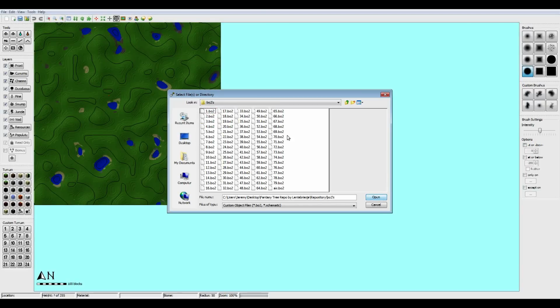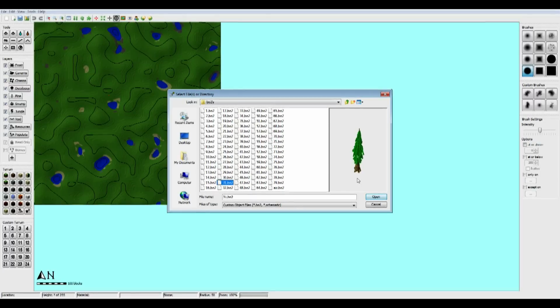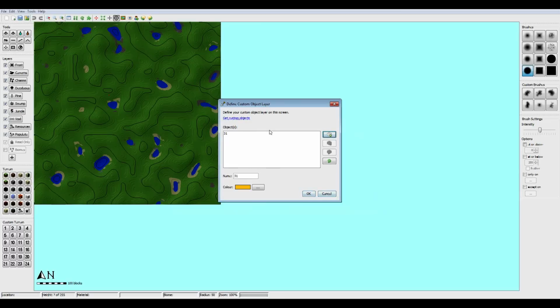And as you can see we have a total of 79 different files, and these are the trees that we need to use. So we wanted to use tree number 31, so let's click on number 31, and on the right hand side you can see a small picture of our tree. So if we go ahead and click on open, we now have a new brush.